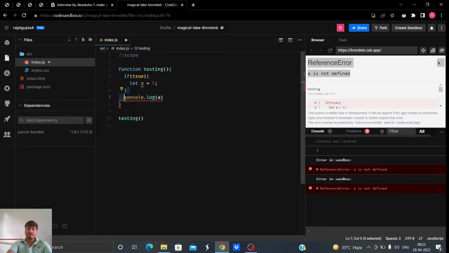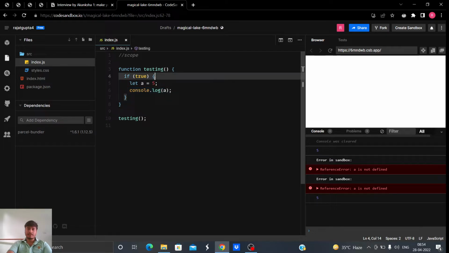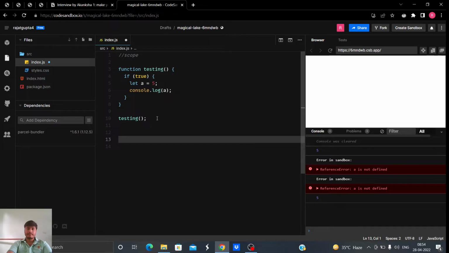Now if we do this console.log here inside the if block, you can see 5 being printed, because the console.log that we did this time is inside this if block. It's similar for const also. Const is also block scoped. So that's the first difference that we are done with.